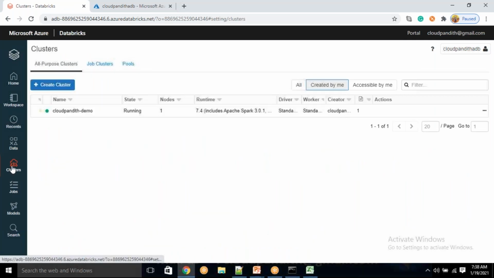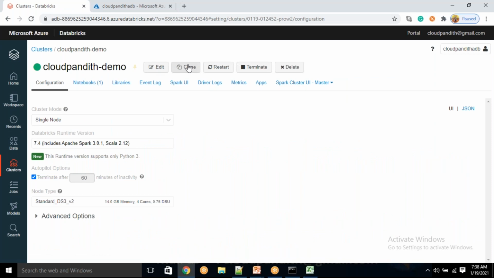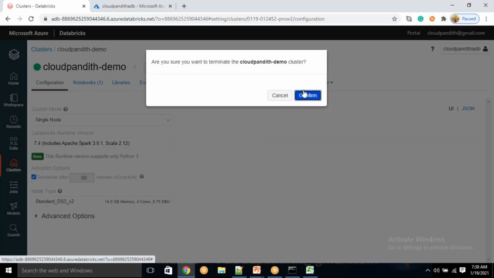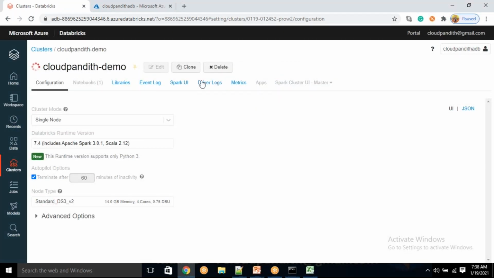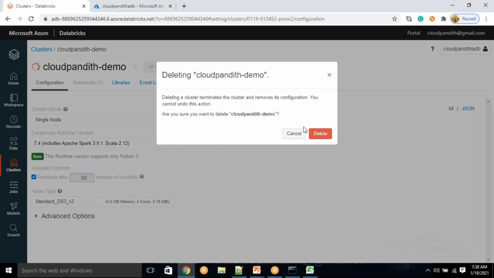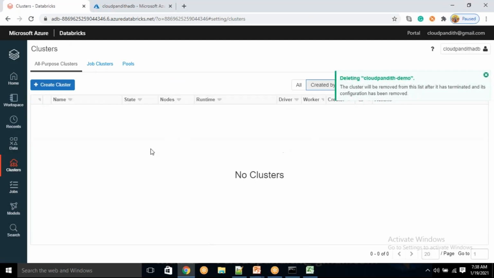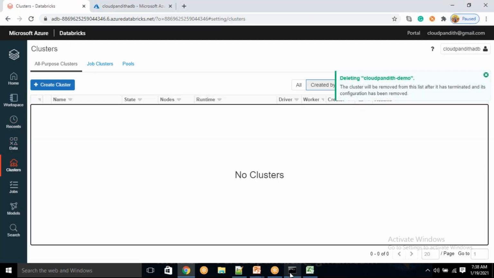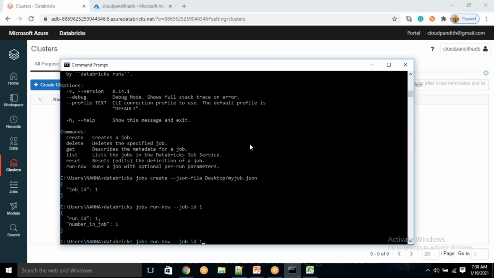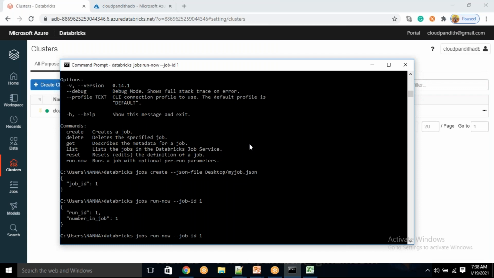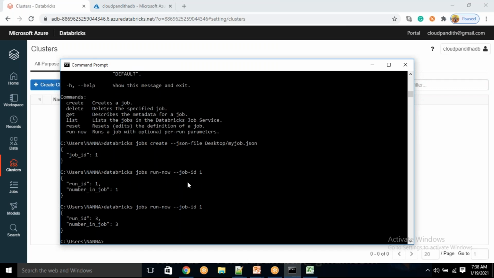If you don't want to get that error, you need to delete this particular cluster. Don't terminate, just delete this. I just deleted it. I want to run the same job. This time it will create run ID 2. Why will it create run ID 2? Run ID 1 has already failed. Run ID 3, I think.